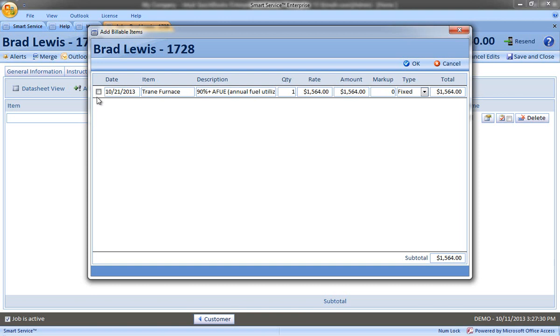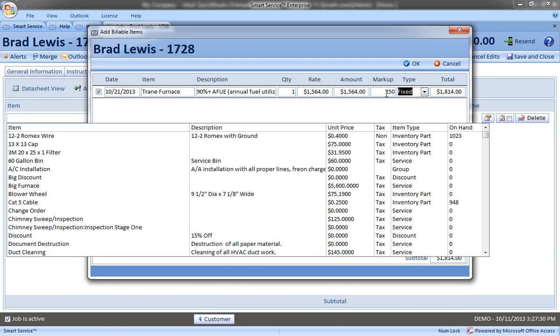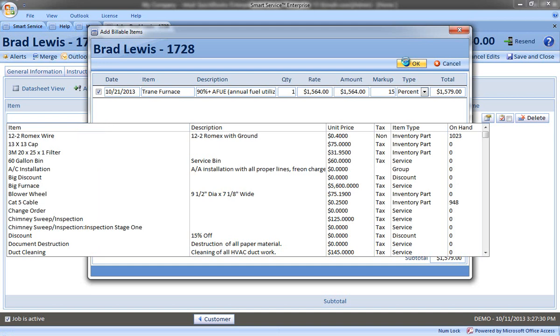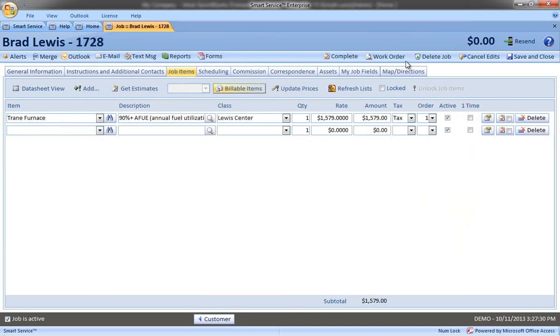So all we have to do is check the box, and we have a couple of other options over on the right-hand side. One, we have a fixed markup. That means you can just type in, you know, we're just going to mark up $250, or we can say a percentage. So if I want to say we're going to do a 15% markup, it will automatically do the math for us. Once you make your revisions, all we have to do is click OK. So it now adds a billable item into our job.